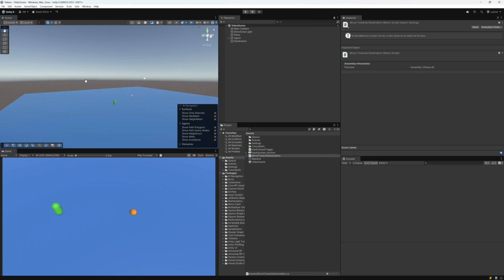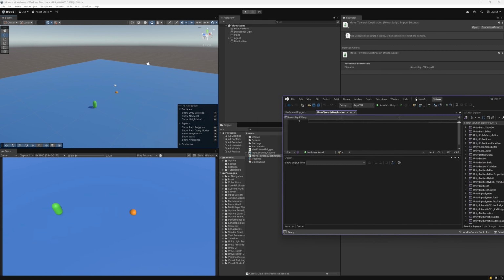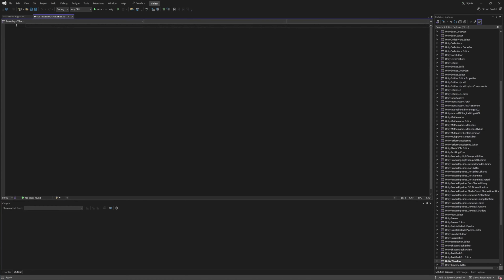We want this agent, represented by the green capsule, to move towards this orange sphere. That will be step one. Step two will be when the agent enters a trigger, we want it to stop seeking, or stop moving towards the destination of the sphere. So let's open up your editor, and I'm going to start on the move towards task.